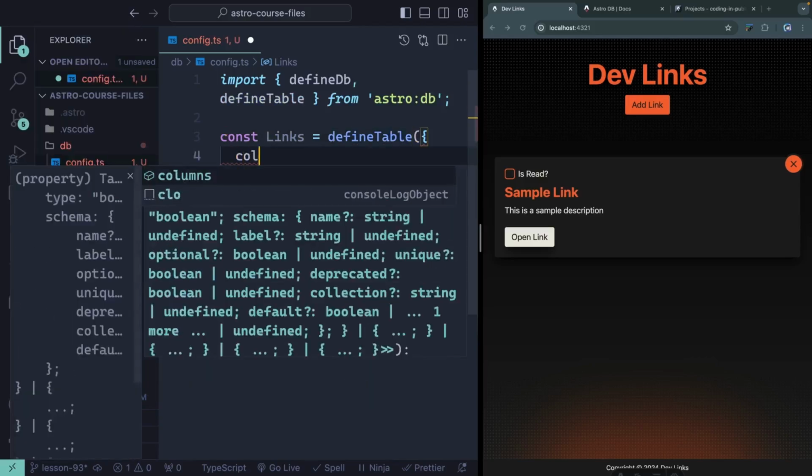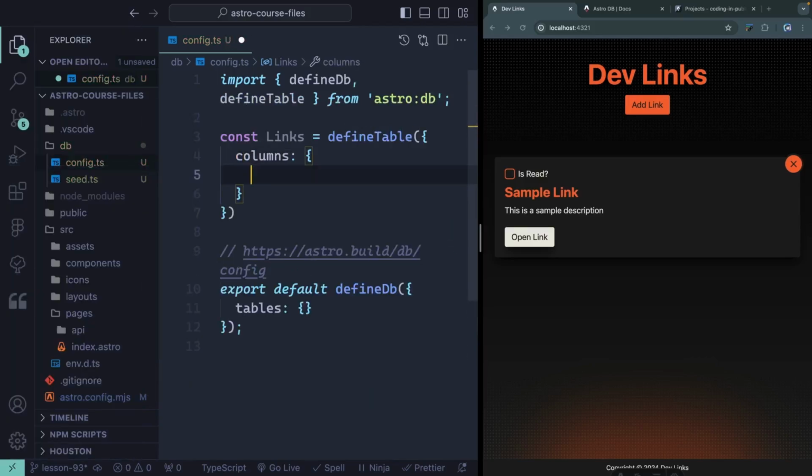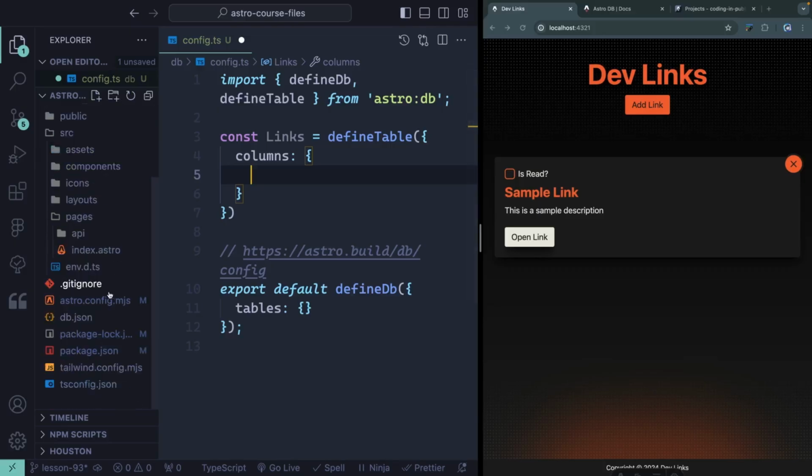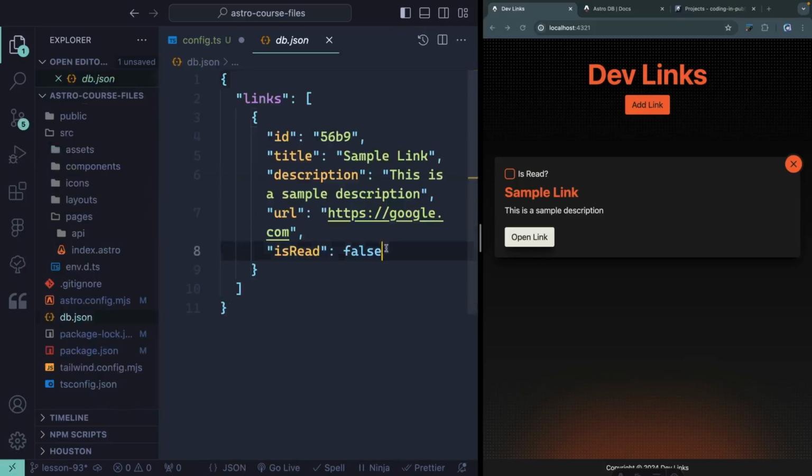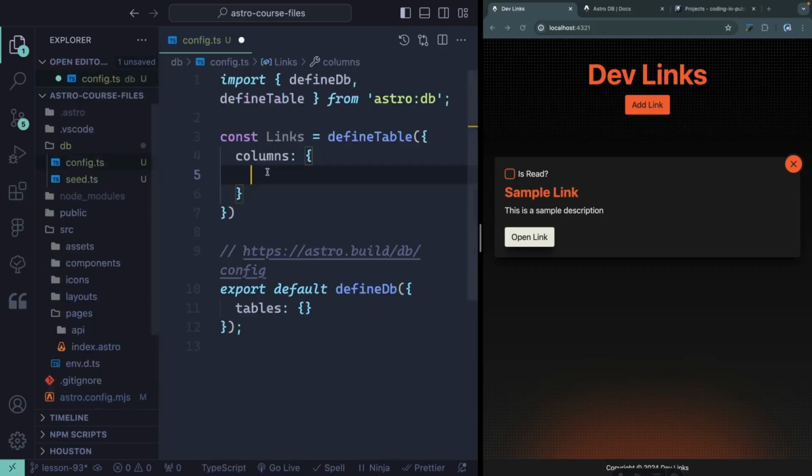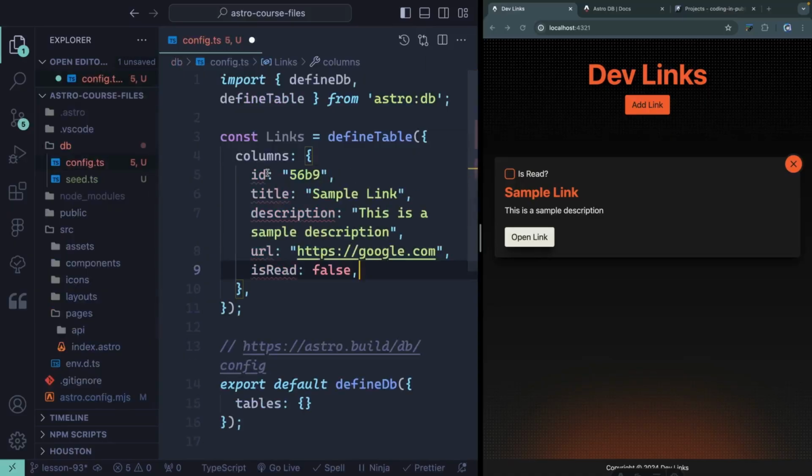And this table should have columns, and the columns are going to reflect the actual data. So if I want to check what that looks like, I can come back over here to my db.json. It looks just like this. So I'm going to go and grab this, and we'll just drop it in right here. Now here, as you can see, we've got an ID. We can let this be incremented automatically by Astro DB. We've got 3 different text fields, and then we've got a Boolean field.